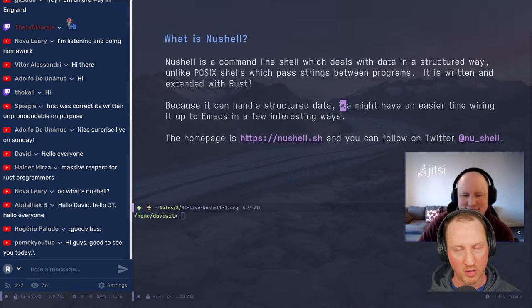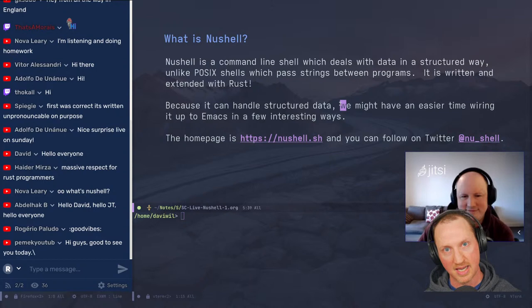And for our cases in trying to hook it up into Emacs, we can take that structured data and pass it into Emacs to then be processed and then send it out the other side potentially to then go along with the rest of the command shell. So we're going to try to see what we can do with that today. We may not make a whole lot of progress, but it might be fun to try to do it. So we'll see how that goes.